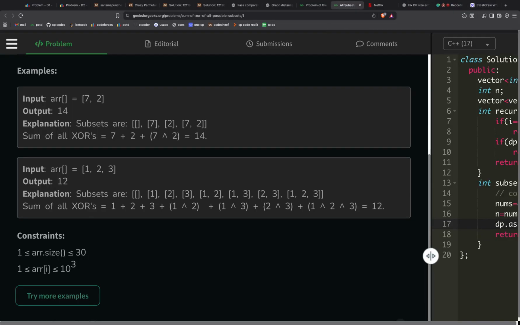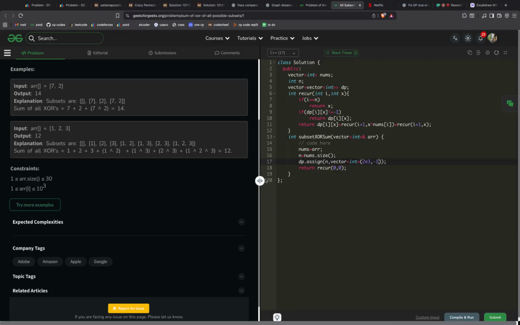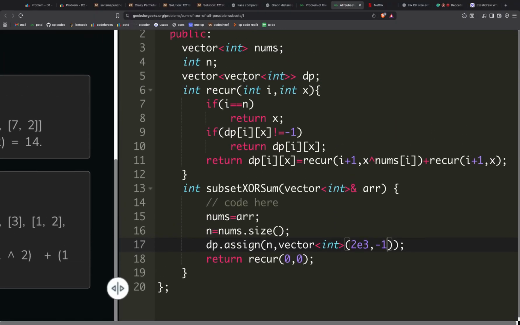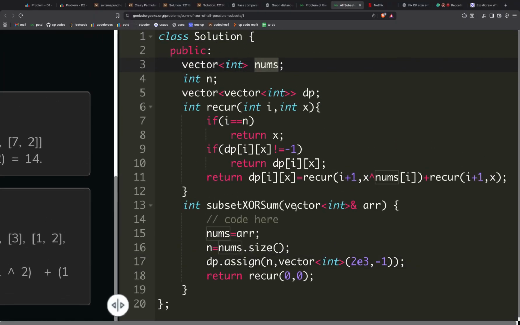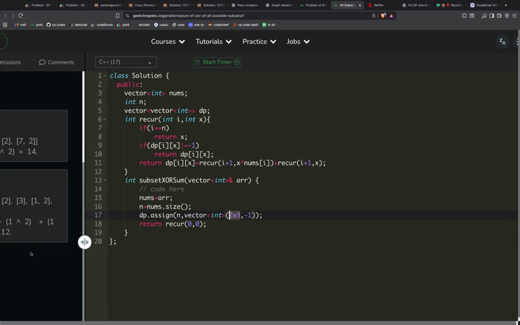Let me show you how I implemented it. I created two global variables: nums, which is just the array, and n, which is the size of the array. dp is the array that I'm going to use for memoization. In nums I stored my array, in n I stored the size of the array. In dp, we'll create an n-size dp, and the maximum value could be 2 into maximum value. Rather than calculating the maximum value, I just created it as 2 into 10 to the power 3, because the maximum value of AI is 10 to the power 3.